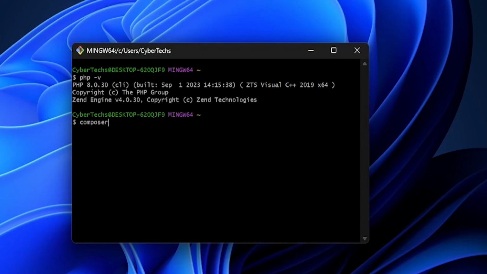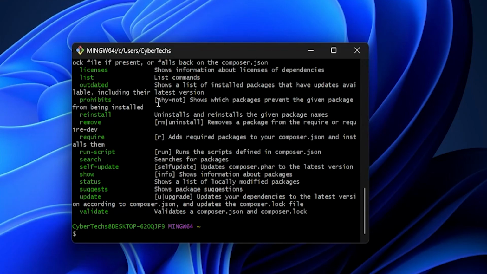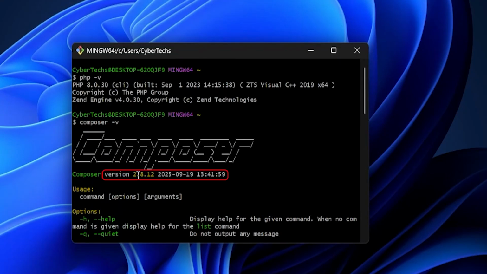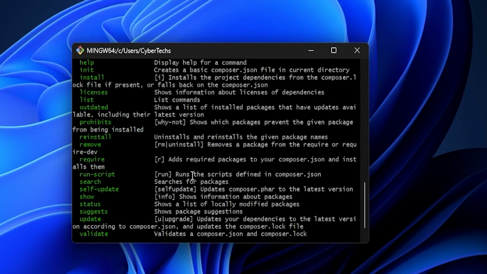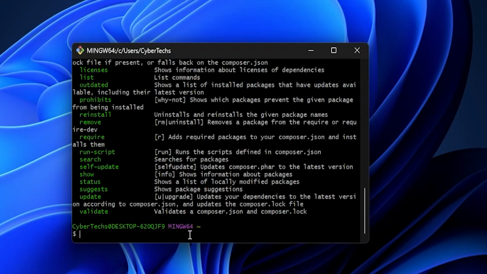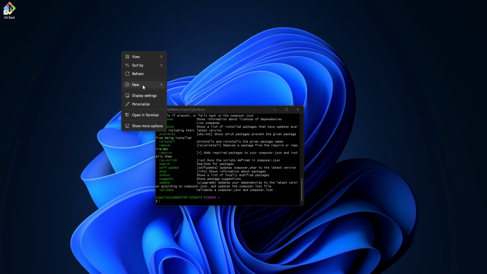Next, we will verify Composer. I will type composer -v, and as you can see, Composer also returned a version, which means it is installed correctly. Perfect. Now that we have both PHP and Composer set up, we can create our Laravel project.